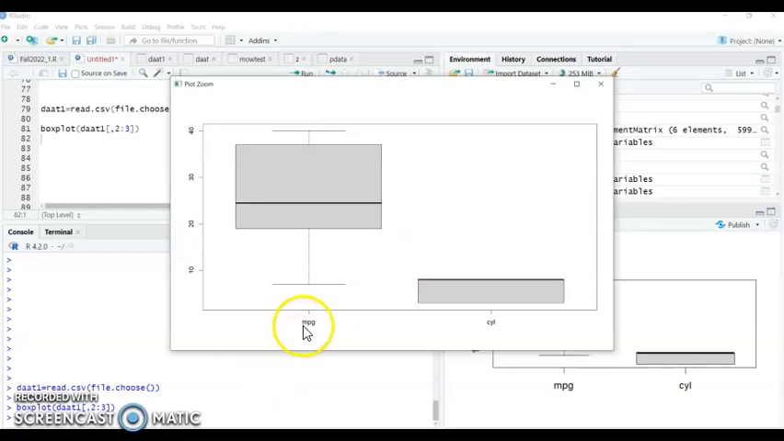The first column was MPG and the second column was cylinder. It says that MPG, the minimum amount, is here. It is 25%. It means 25% of the cars' MPG is less than about 19. Here is the median. As you see, it is about 24.